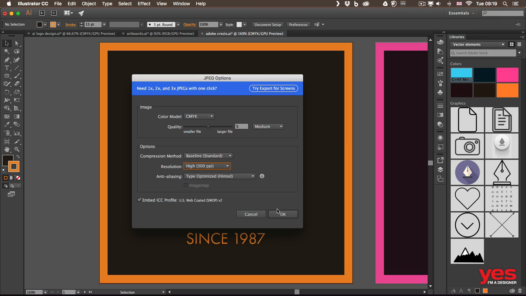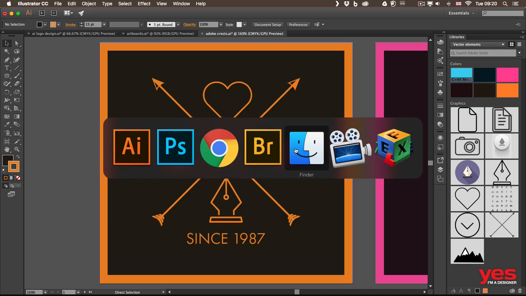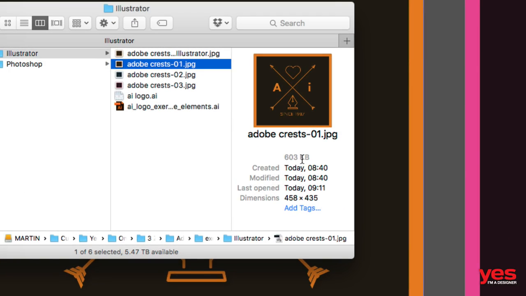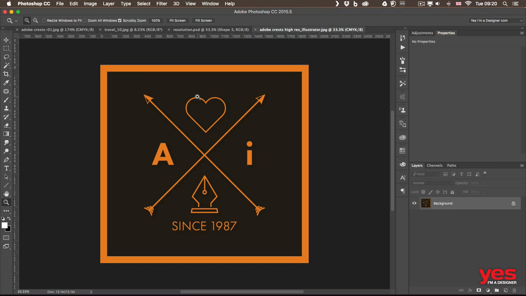the settings as default. So if I click OK, I can open up that file and we will see the difference. So first of all, the difference here that I can see is the original was 603 kilobytes. That's the file size. And this new one is slightly bigger, 753, but it will be much higher resolution. So if I open this one up in Photoshop, you can see that by default, it is actually 33% the magnification.